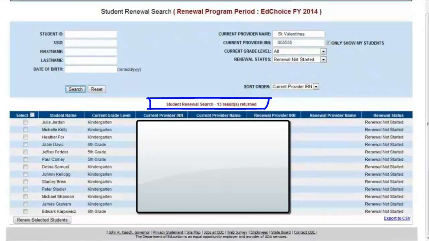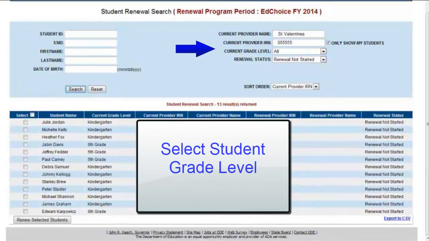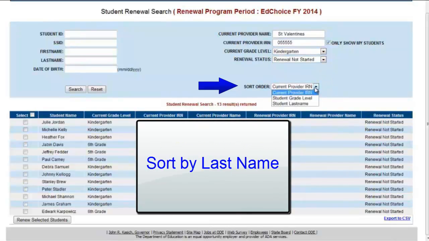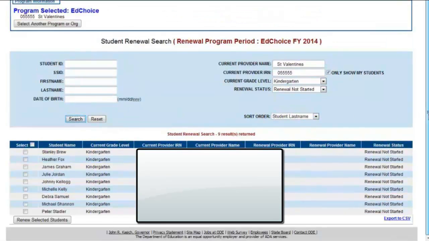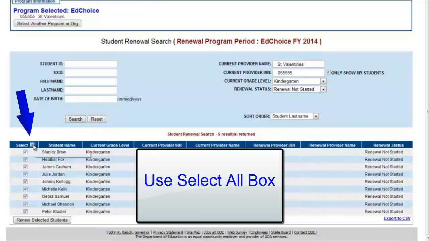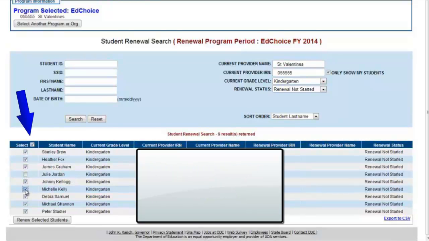Notice that there are 13 records of various grade levels returned. We are going to limit our search by grade level, kindergarten only, and we will sort them by last name in alphabetical order. Once we have set our search and sort parameters, we'll hit the Search button. Nine records are returned and are in alphabetical order. We can select them all and then unselect some records or unselect all records.